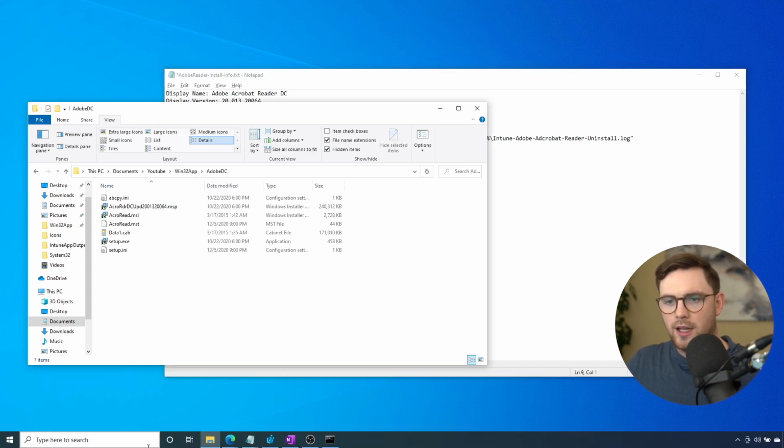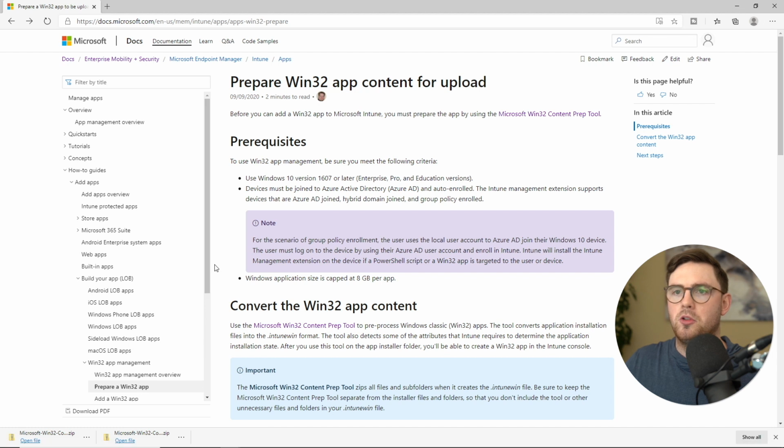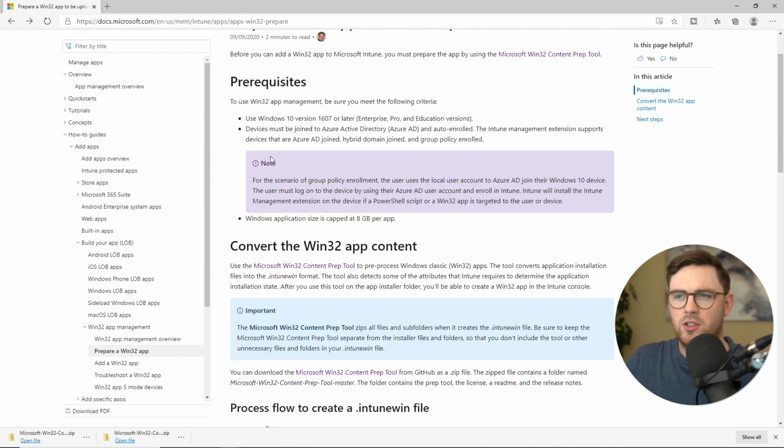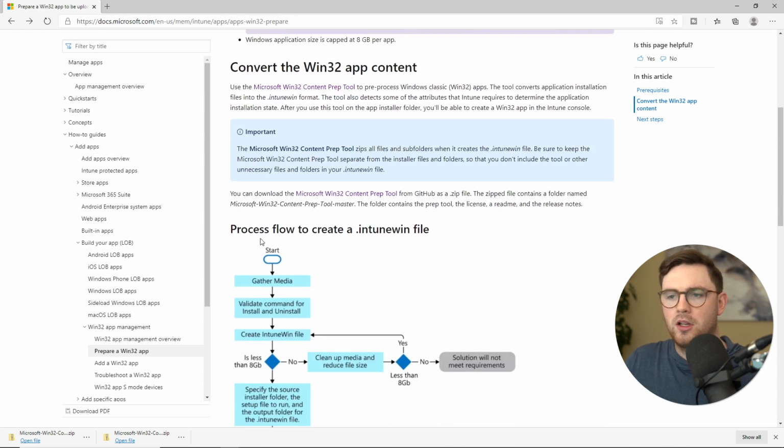So now we're at this stage. We've got Adobe Acrobat ready to go. Now we need to go back into this documentation here. I'm looking at this Prepare Win32 app content for upload page. First, you just see a few prerequisites. It has to be Windows 10 1607, must be Azure Active Directory and auto-enrolled devices, for example. And then Windows applications can't be above 8 gig. But here's the important part, and this goes through that process flow that we were just talking about. You can see gather media, validate command for install and uninstall. We've done all that at this point. Now we're going to go ahead and create this Intune Win file and go from there.